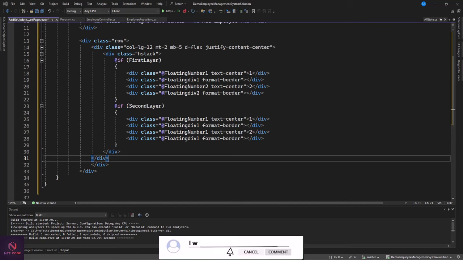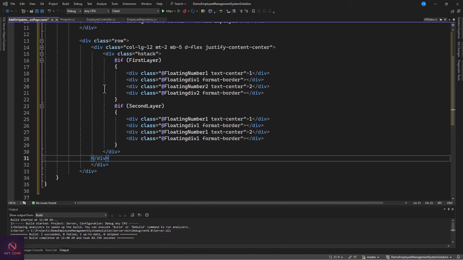Now aside from that, we have this. And you know it's an H-stack format, so it's going to be in a horizontal format.